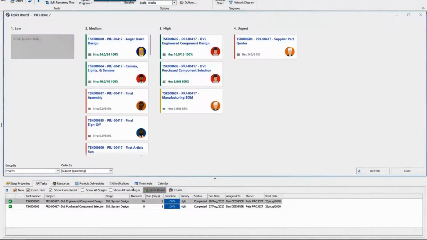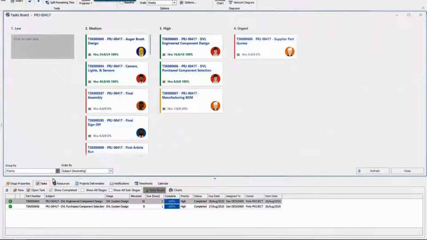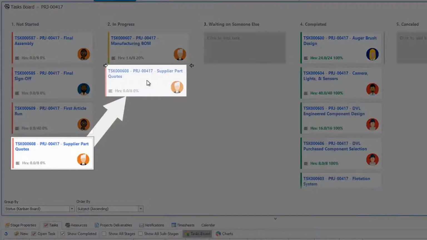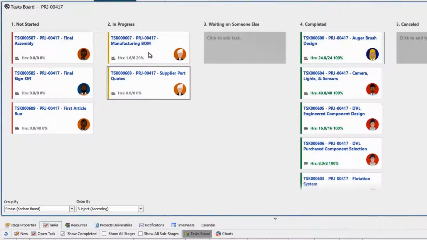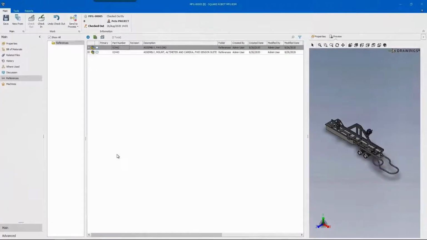Manage 2021 also provides new ways to visualize project tasks. The task dashboard can now be grouped by priority as well as status, allowing you to quickly visualize the assignment of tasks. With a simple drag and drop, tasks can be moved to the in progress status. And with a double click, task information can be accessed directly from the task board.